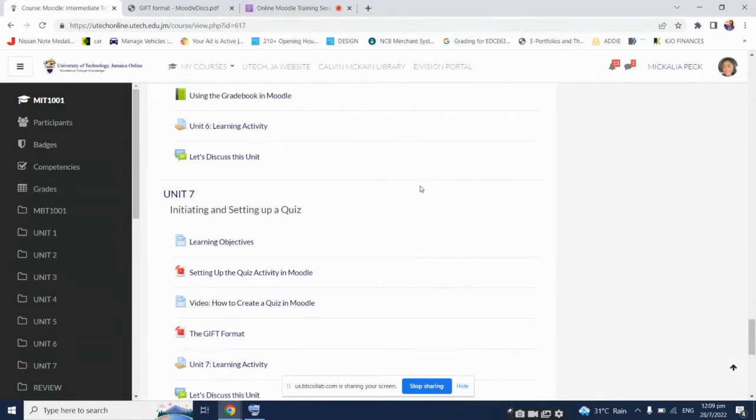Once you have questions in your question bank and you have a configured quiz activity, you can edit the quiz activity to select questions from the question bank and arrange them in your quiz according to how you want them to appear for the students. All right. And the last step is to configure how you want Moodle to administer and to score your quiz.